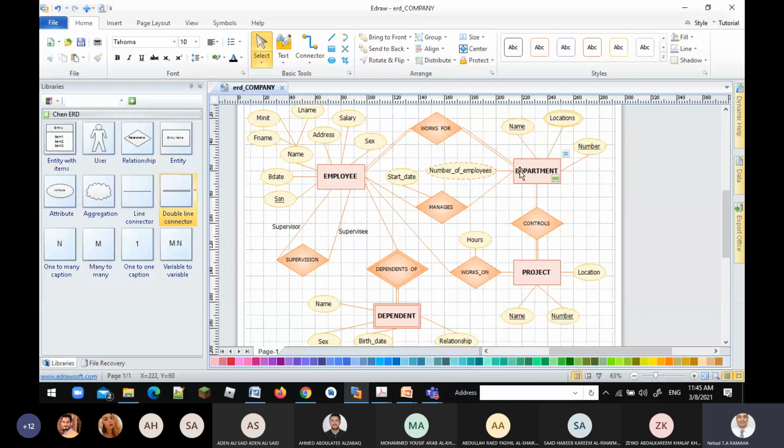Same thing you can do for department and manager. Each department should have a manager, yes. So this one, at least one manager, and maximum one manager. One and one only. So this is full participation. But not all employees manage a department. We can take employee X, not a manager. So you have minimum zero here. So it's not full participation.